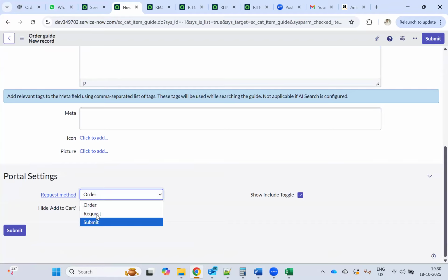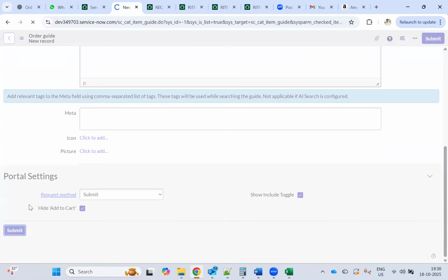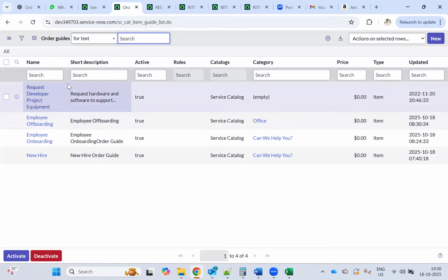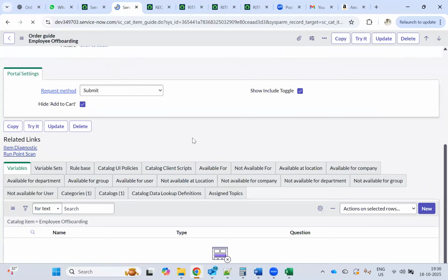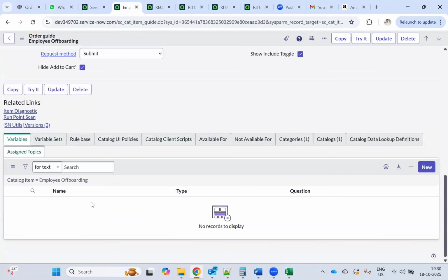So you can select either submit, we want request or submit. So we'll select this one. So once we created employee offboarding, this is the employee offboarding. Then you see here, correct, variables. You can go ahead and create variables.